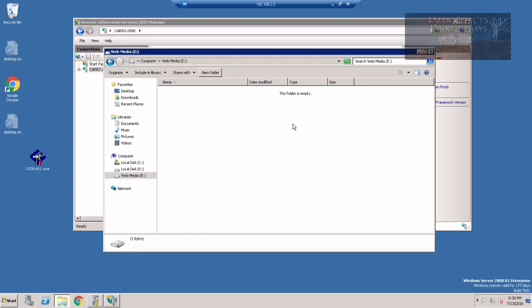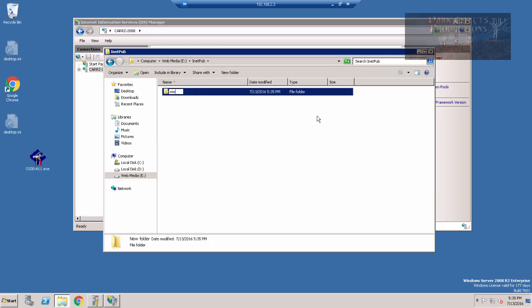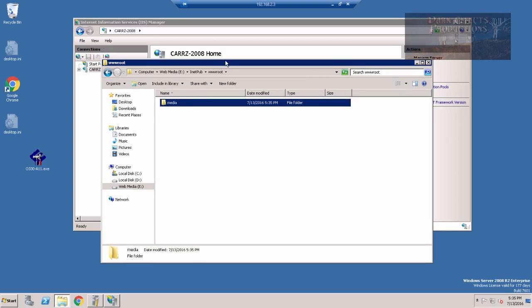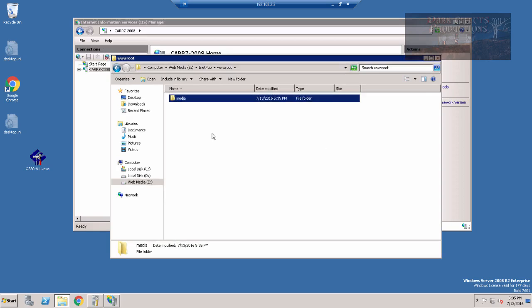So what we want to do is create some folders. Right here is going to be INET Pub. Go ahead and go inside of that, create a new folder, wwwroot. And then inside of here, we're going to do media. Now, what we want to do is add in a file to make sure that our web server is in fact running ASP Classic sites.